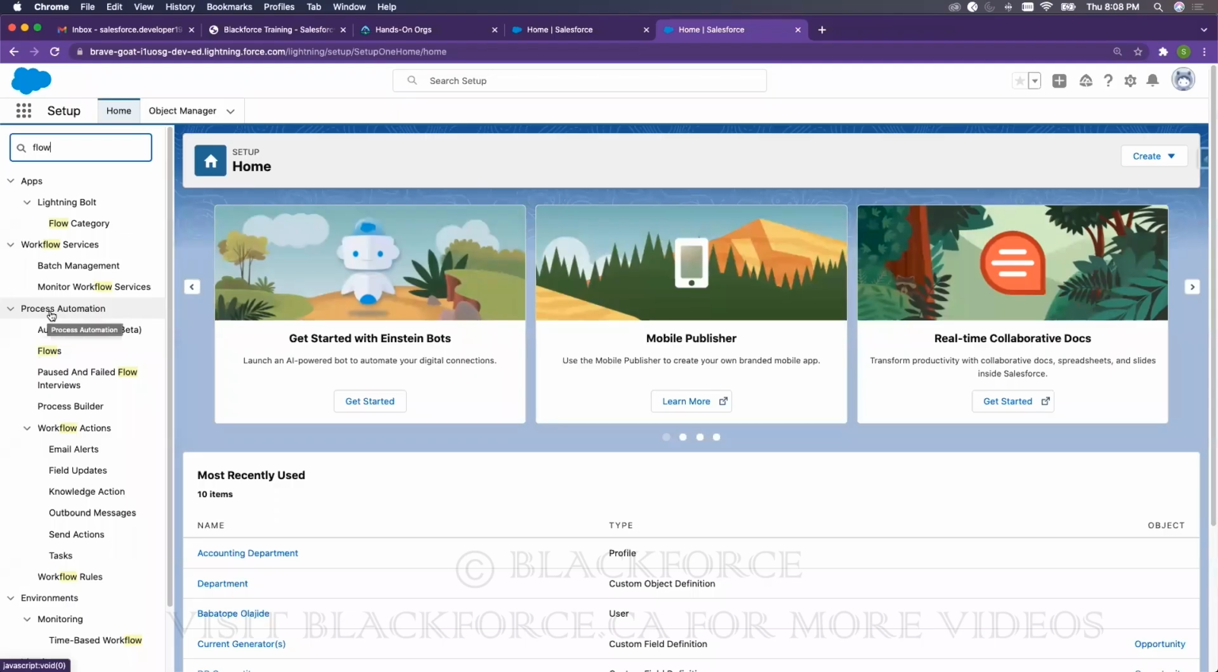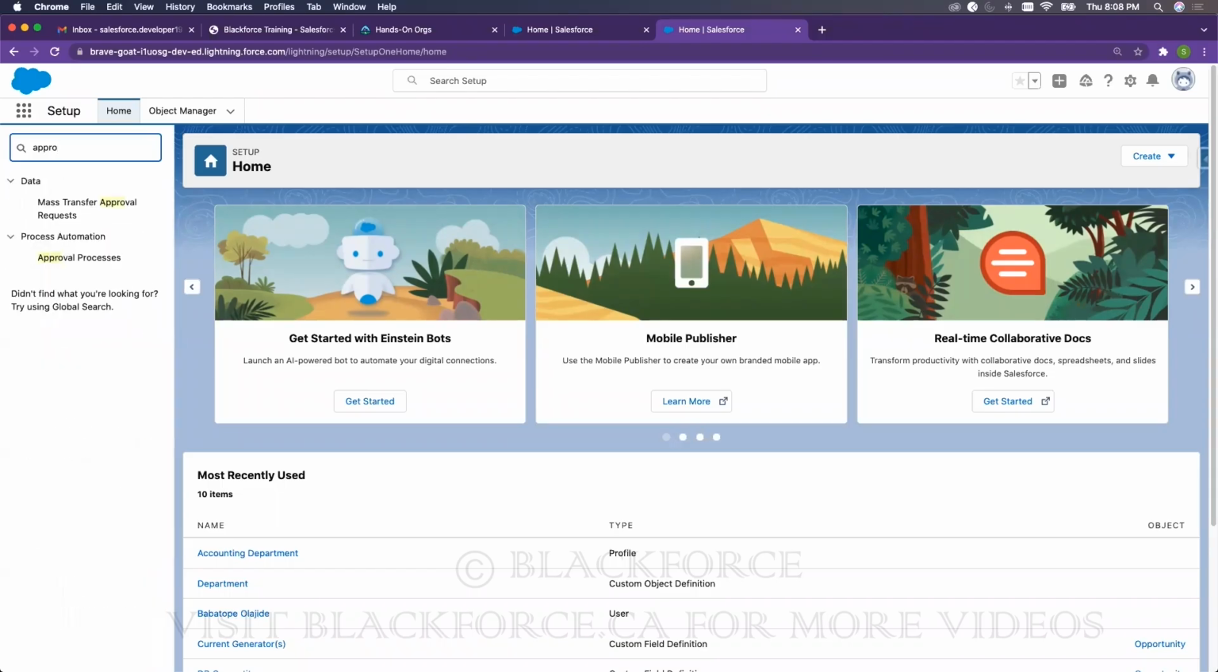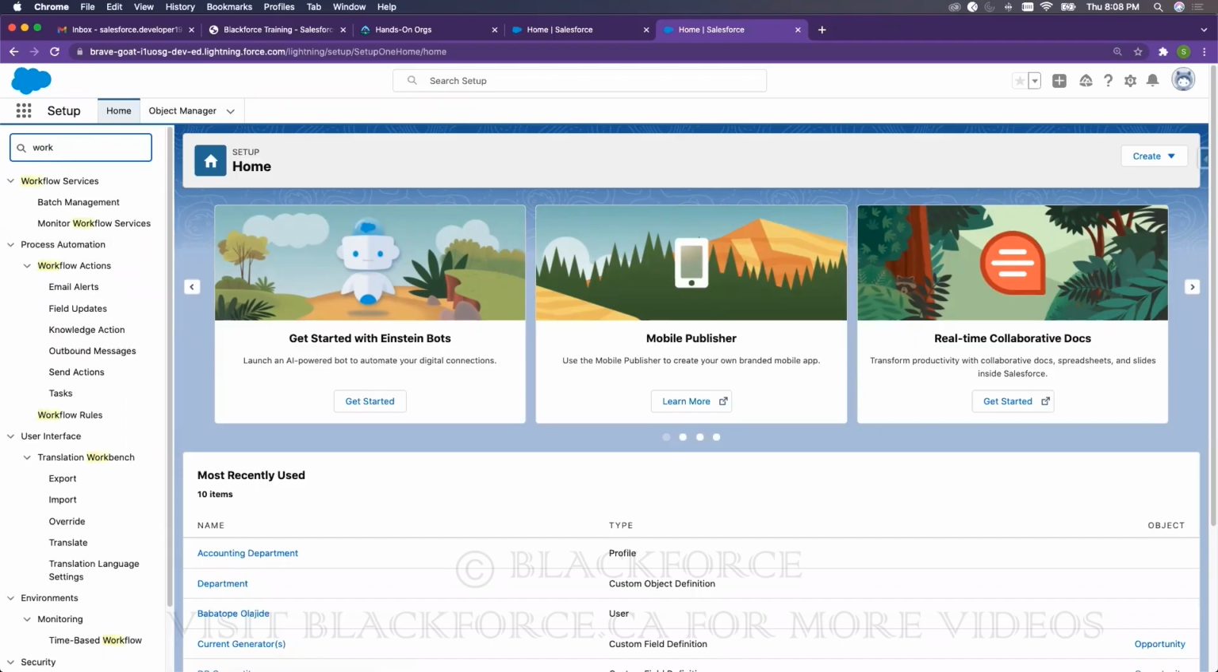So remember, I've just told you 3 process automation tools, which you're going to use very often. There is also what they call the approval process. The approval process is also a process automation, which we are going to explain in our lessons. So let's start with workflow. So what are workflow rules?